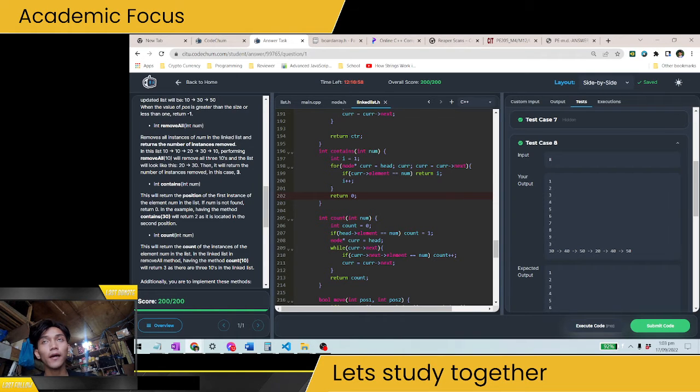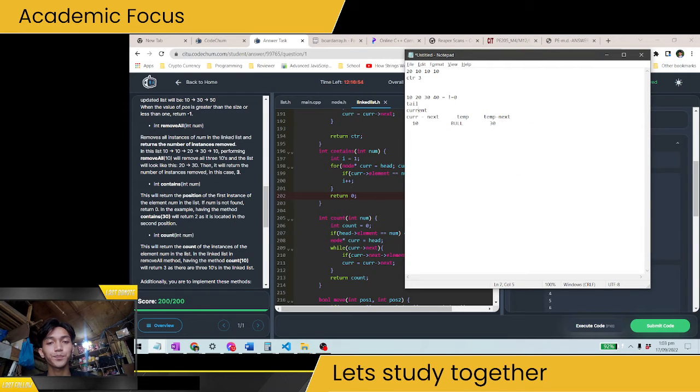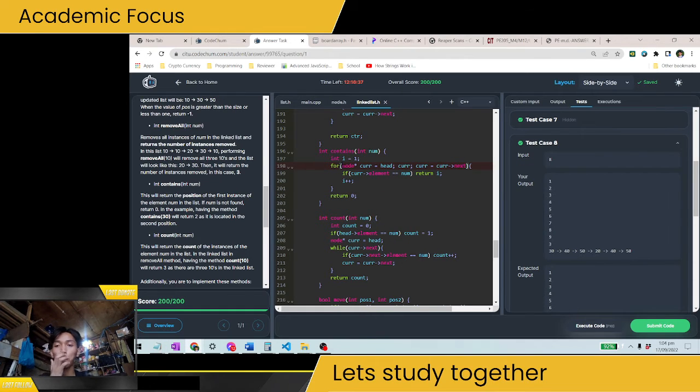So, for example, in our linked list here, we have a linked list of values 10, 20, 30. So if we input 20 in our function, it will return the second position. It will return 2 because 20 is our second position. And yeah, that's basically it.